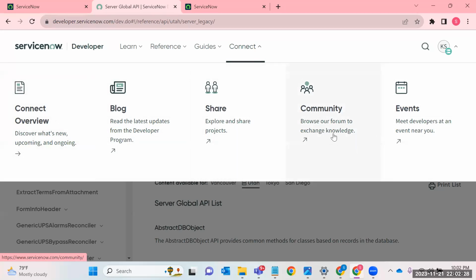Coming to the community, you can create one community account and be part of this. Events, if there are any events happening within ServiceNow direct company, you can also be part of it if you just look at these events and register for them.